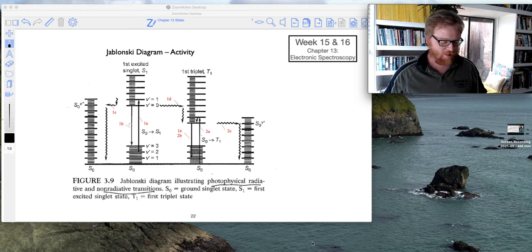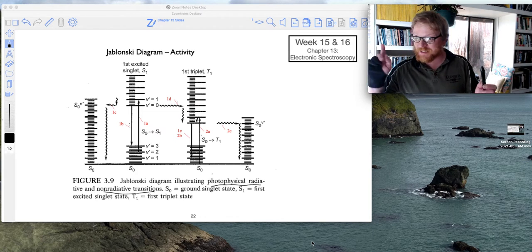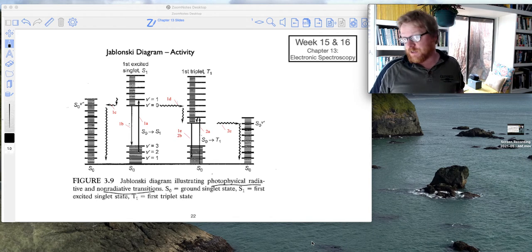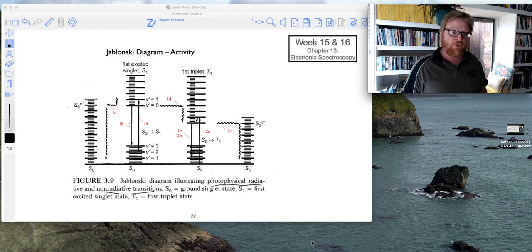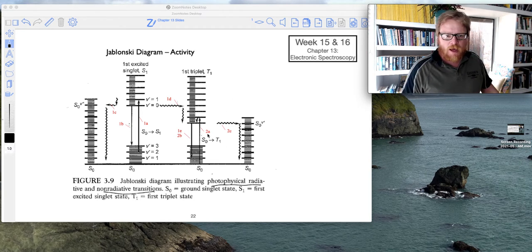All right. I would like to think that maybe this is the last lecture that I will ever record, but probably not. So let's get right into it. So picking up with this Jablonski diagram activity, in case you practiced this, I'll just tell you what everything should be.